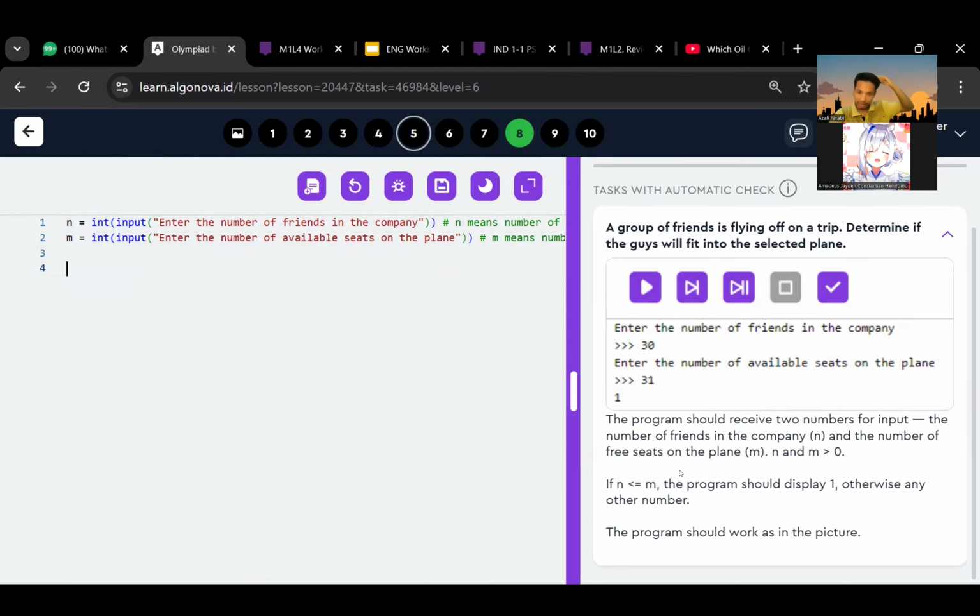Now it says if n is less than or equal to m, the program should display 1. Otherwise, any other number. Wow, interesting. Use if. But if and else, we haven't learned about that yet. We can do if or control flow here, but I don't want to use that, Jaden, because we haven't learned about it yet.